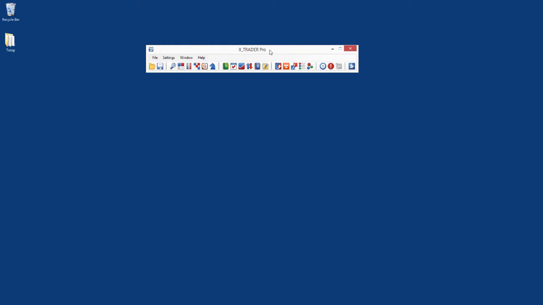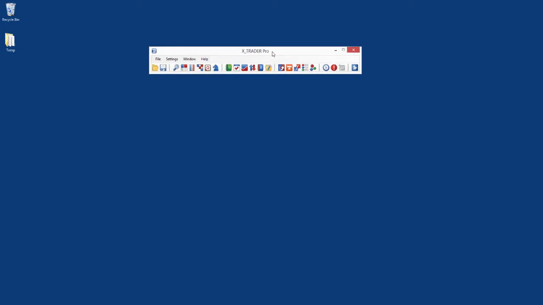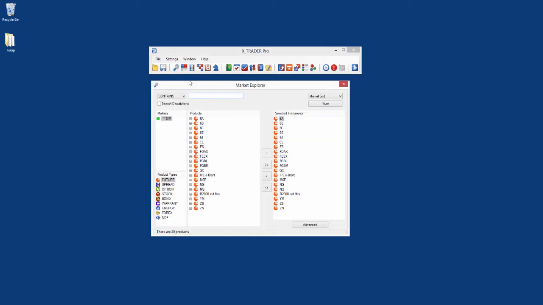So you can see I do have the Xtrader Pro control panel in view. What I'm going to do at this point is go to the Market Explorer, and that's denoted by the magnifying glass on the toolbar. If I click on that, that's going to allow us to view many different instruments here.